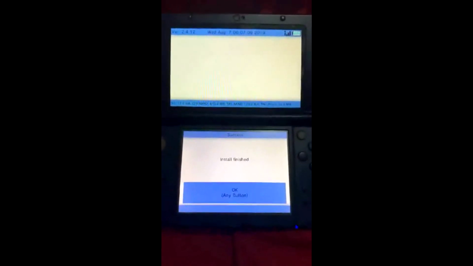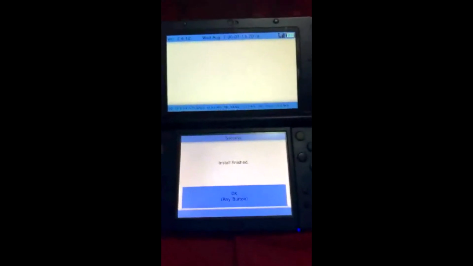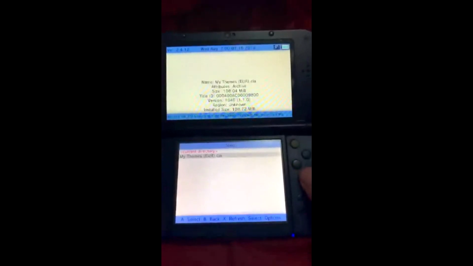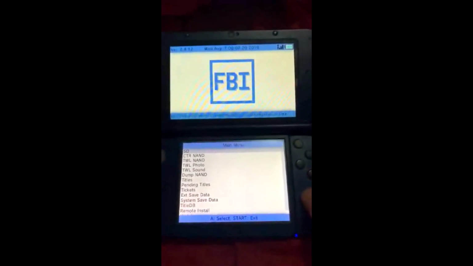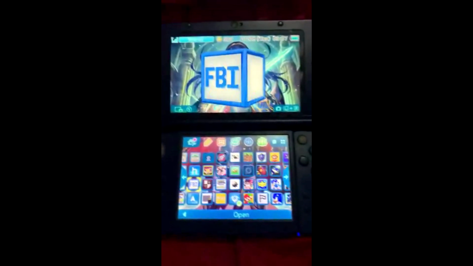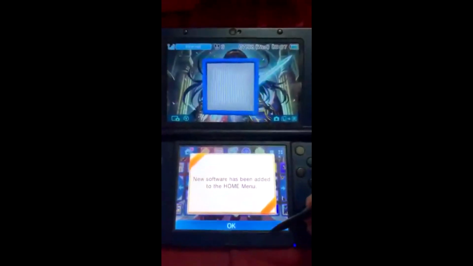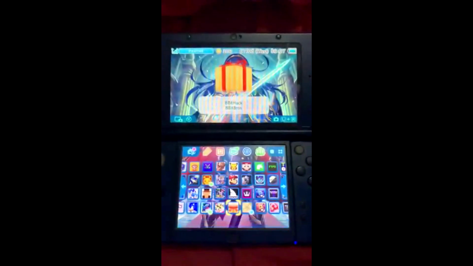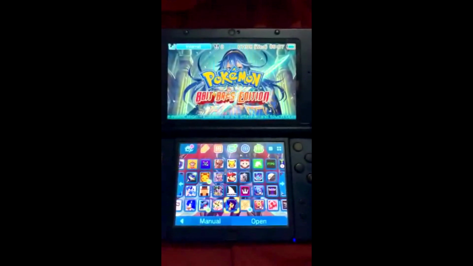Okay, so as you can see, now that the install is finished, it has come to this screen here. At this point, what we want to do is just keep pressing the B button until we're back at this screen, and then we press the start button, which will take us to the home menu. If we wait just a moment and see new software has been added, we tap OK, and it'll bring us to 8BitBros Edition. At this point, we want to start up the game.